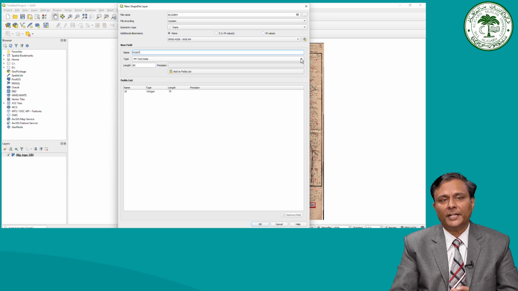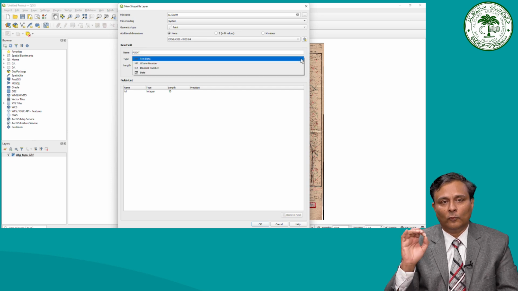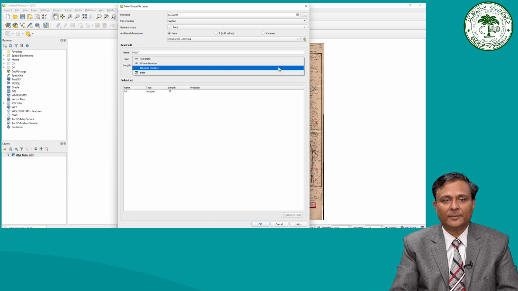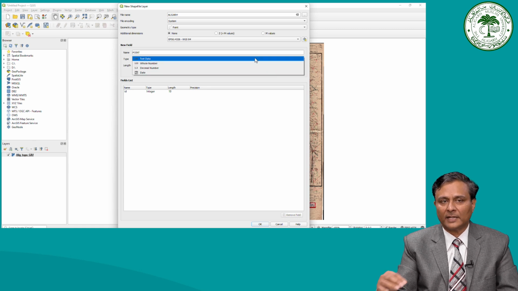The next is what kind of attribute information you want to add with this field. So here the options are text data or whole number. Whole number means absolute figure. Then there may be decimal number or there may be date. So I'll continue with text data. Why? Because I would be naming the point.